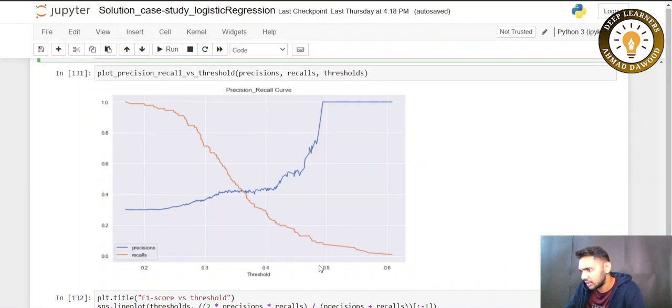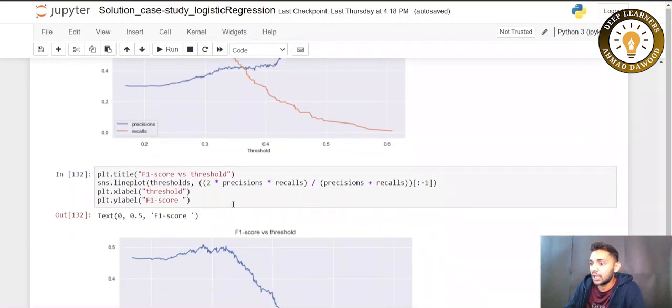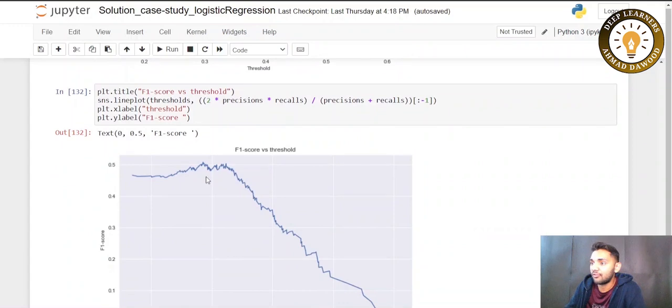And when the threshold is near 0.5, about 0.48, our precision will become 1 and remain at 1, but our recall is continuously decreasing with the increase of threshold. Here we will plot the F1 score versus threshold.